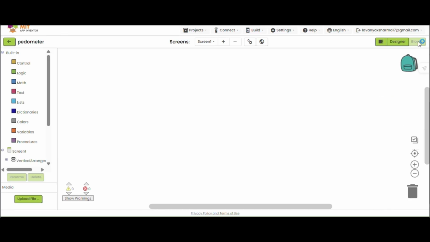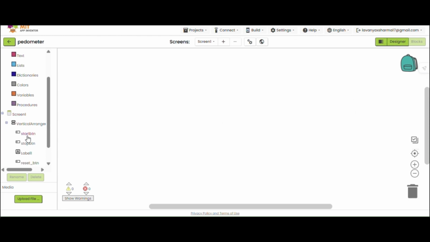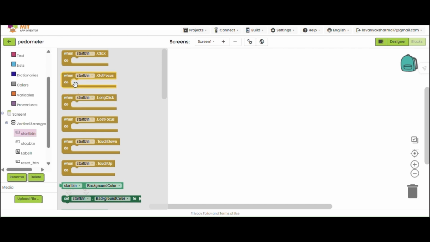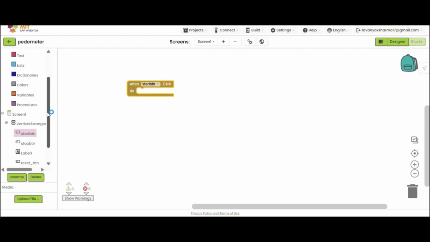The second is the blocks editor, where you decide how the app will behave. Instead of writing long code, you use colorful puzzle-like blocks that snap together. This is where you create the logic.